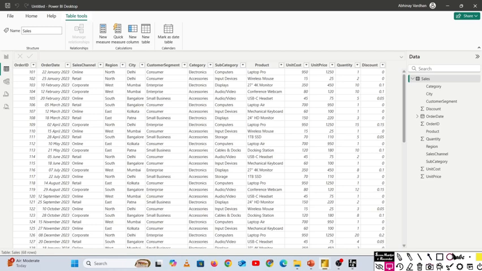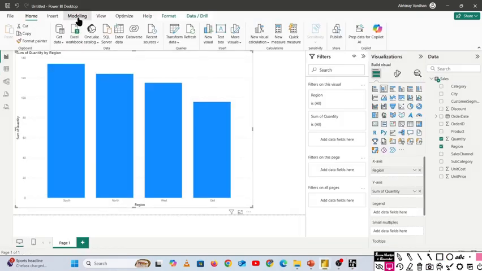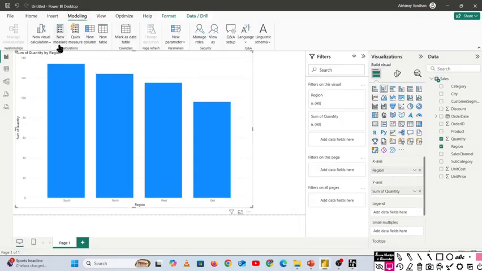One of these is new measure. Another is new column, and the next one is the new table. We can see this in our table tools column in the table view. We can also see this in our modeling ribbon where we have new measure, new column, and new table.